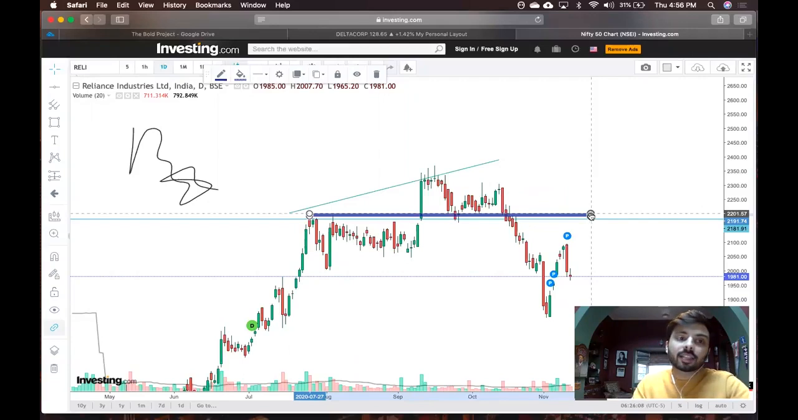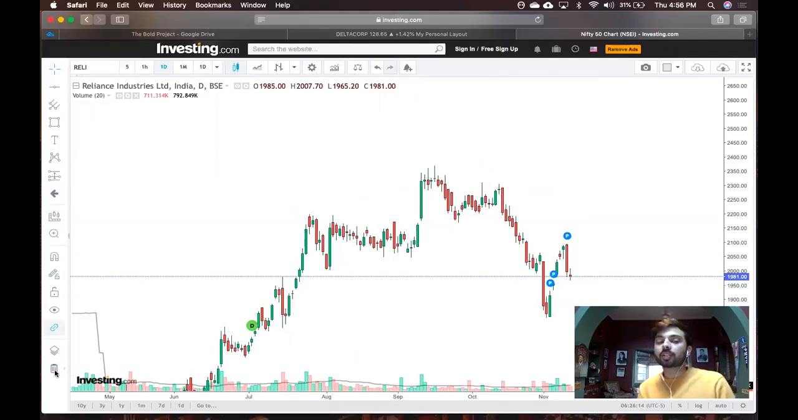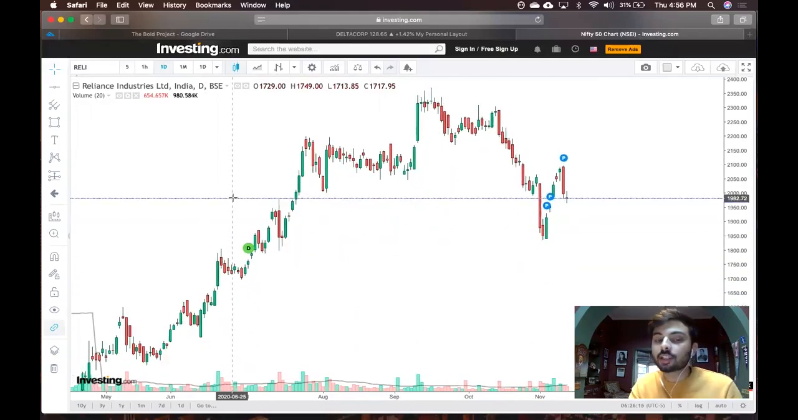If you want to delete something, either you have to click on that and press delete, or you can click on this trash can over here and everything on the screen will be deleted. That's the only option that you have on investing.com.